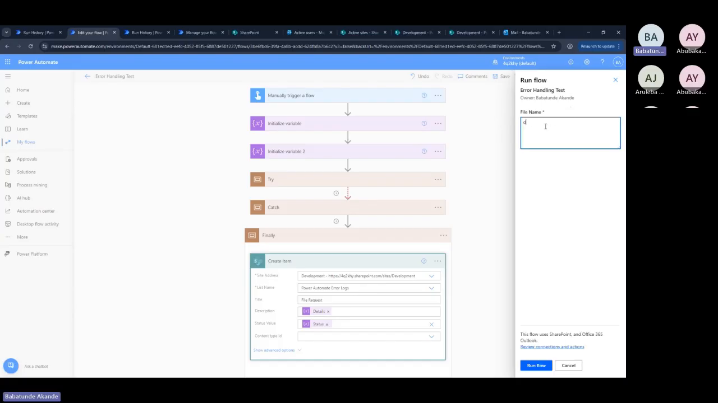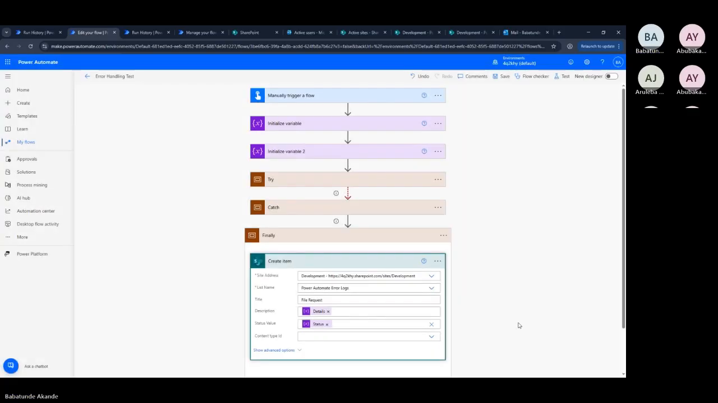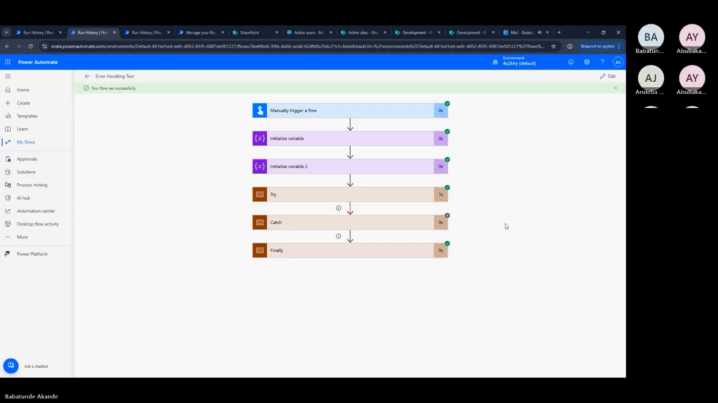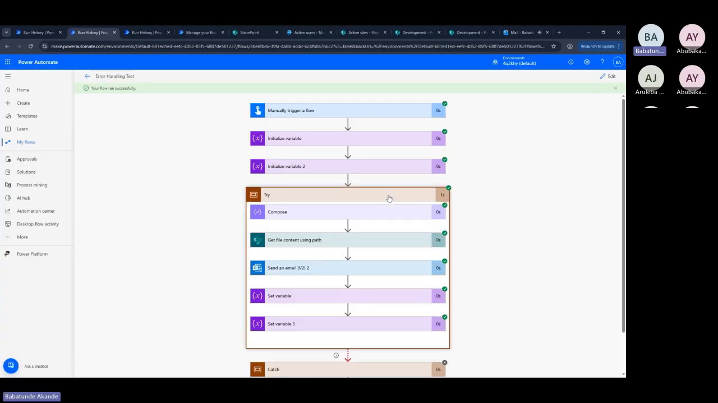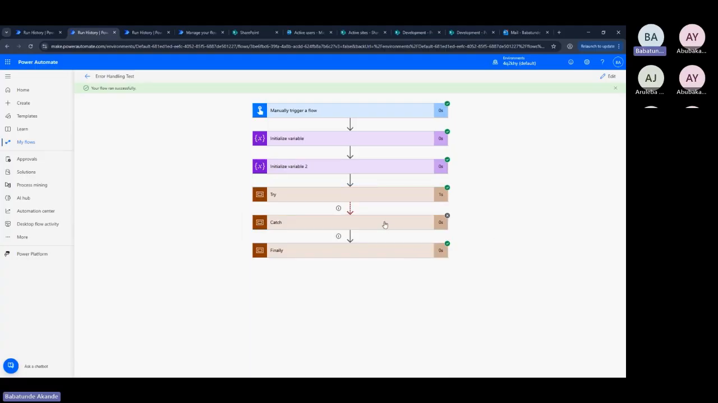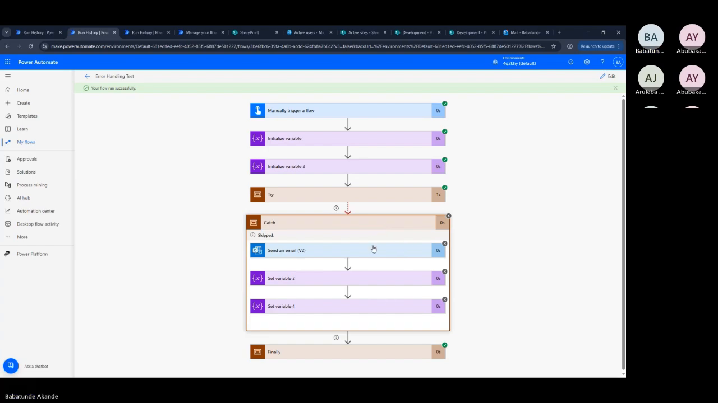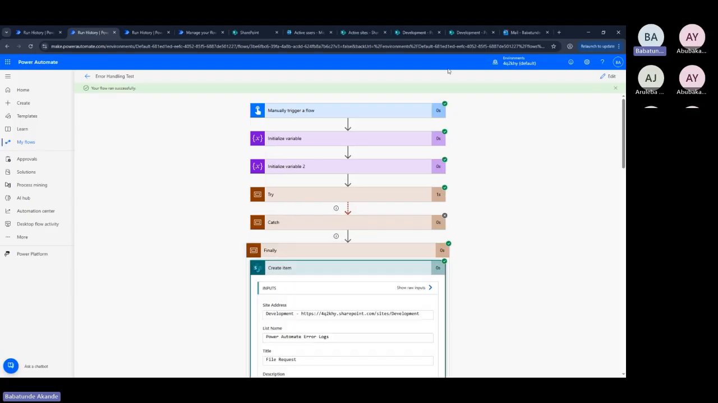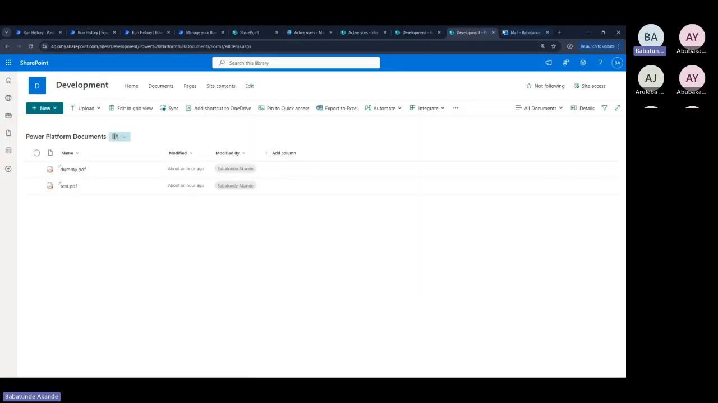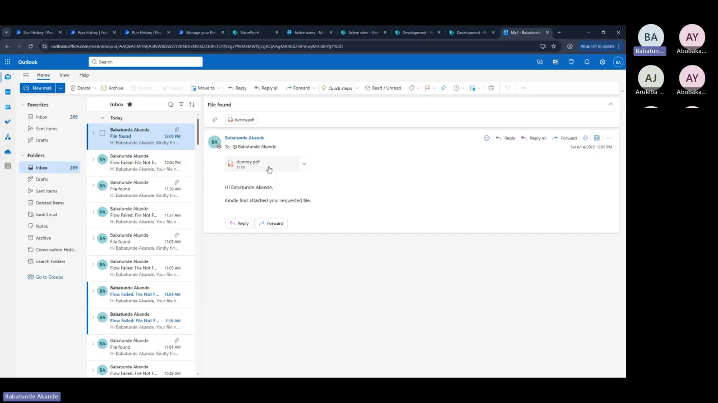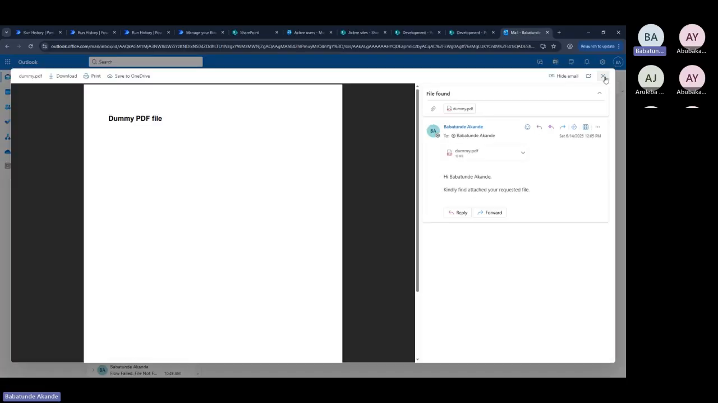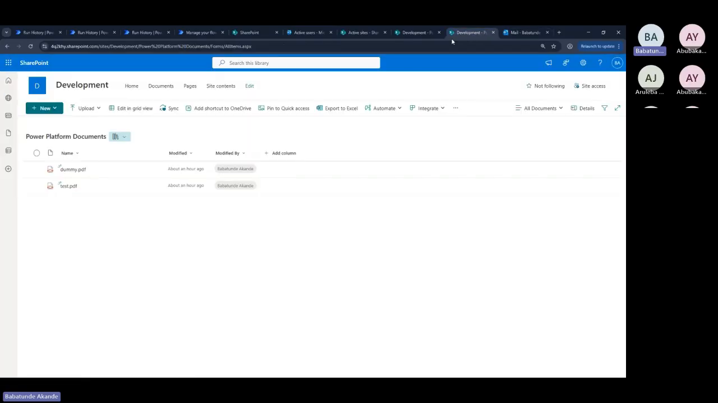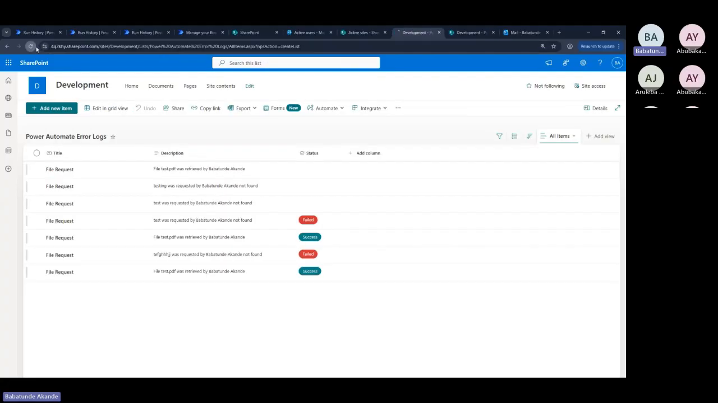let's say I use the dummy.pdf and I run this. So this is successful now. You see that when this is successful, this particular one is skipped. It doesn't go to this particular catch. It just goes straight to the finally and then logs the message to say this file is found, and I can see my file in my attachments, and I can see the log of the error here.